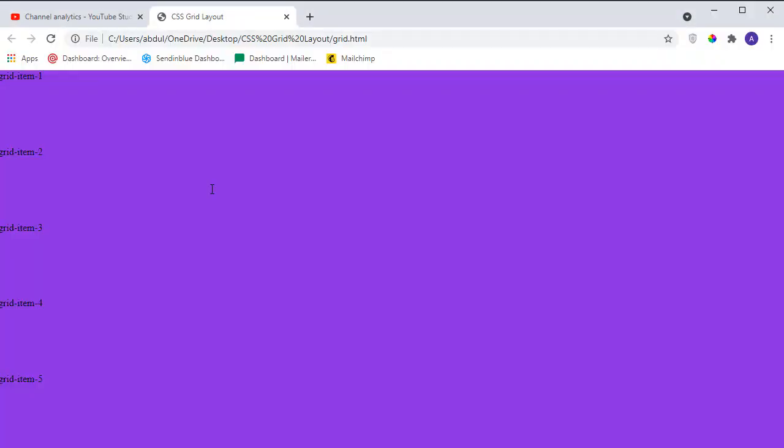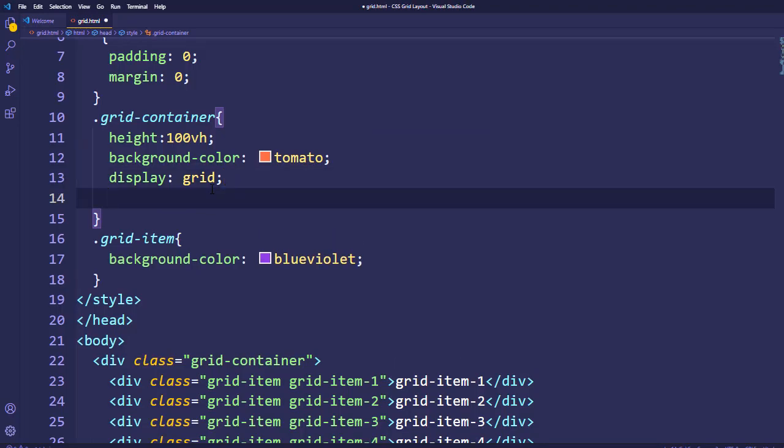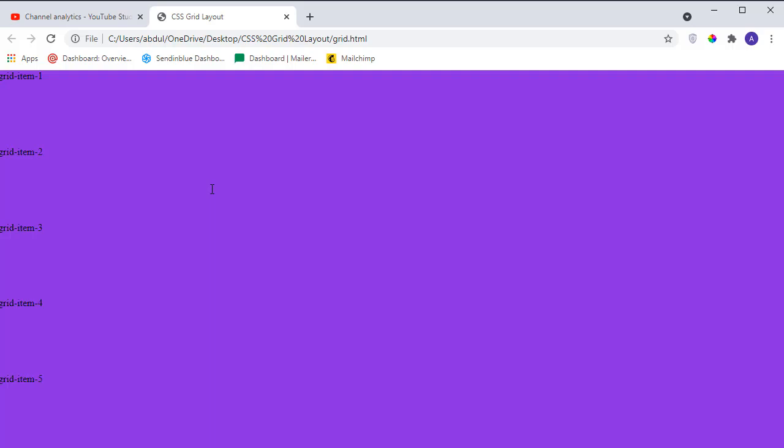If I go back and refresh it, now I can see it will spread and cover all the area. Why is it covering all the area? Because we haven't provided the template for the grid. Now what is a template? The grid template will specify how many rows you want and how many columns you want. Let's specify the number of columns that we want. Let's say we have 5 items, so I want 5 columns.